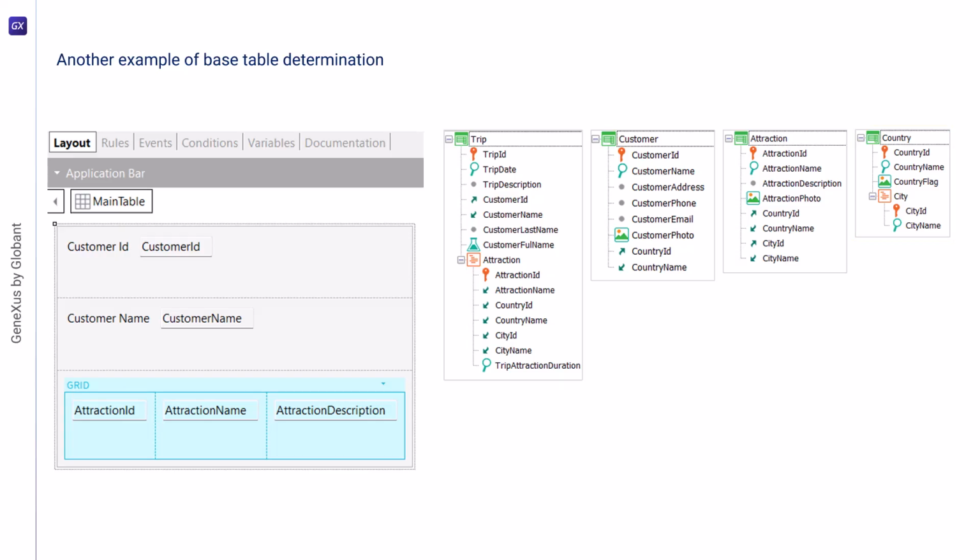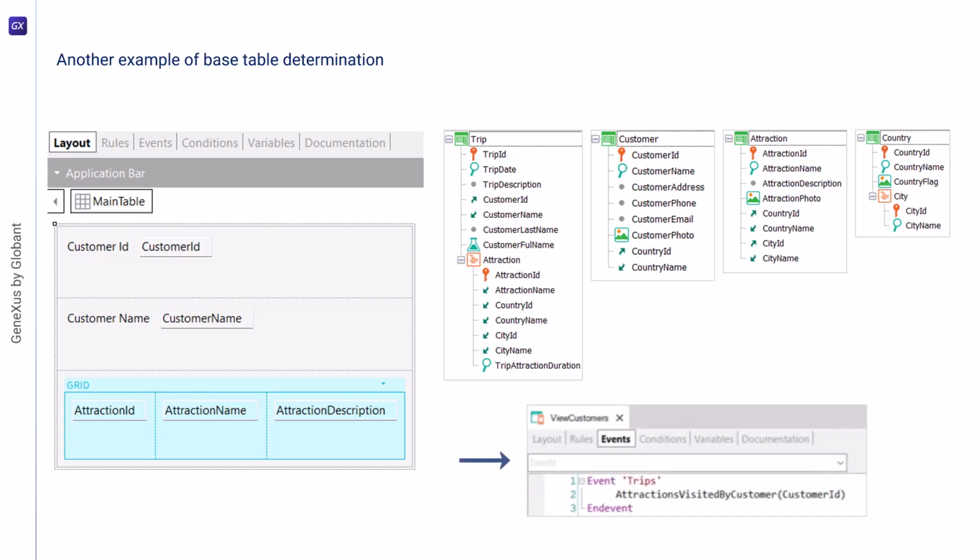To test this example, invoke this panel from another object of your KB, passing it the client identifier as a parameter.